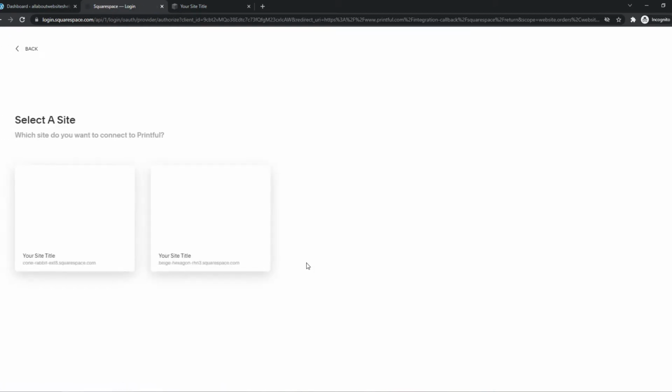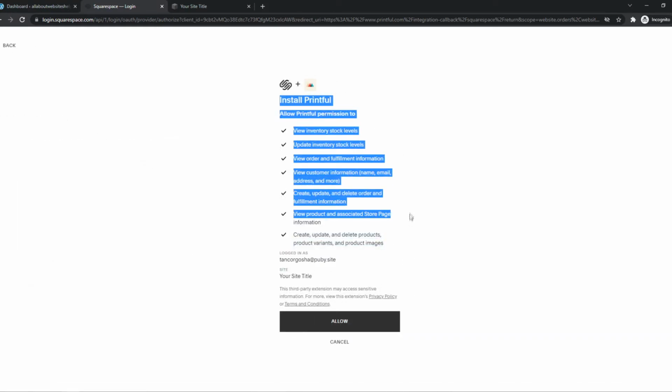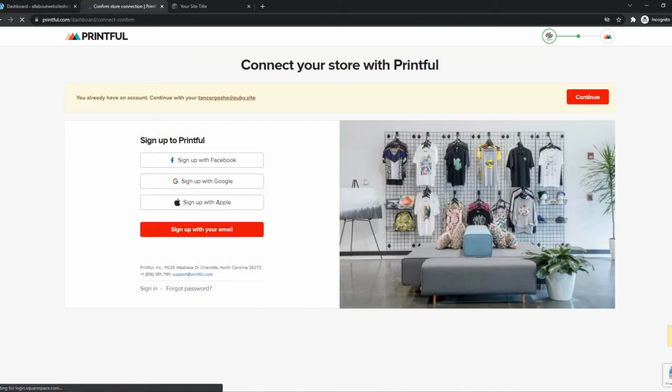And this will ask us for permission and the site. So let's select the site you want. I'm going to do this one for now. And then you want to read all this because Squarespace is going to ask you information for your account right here. View inventory, update, and so on. Just hit allow.